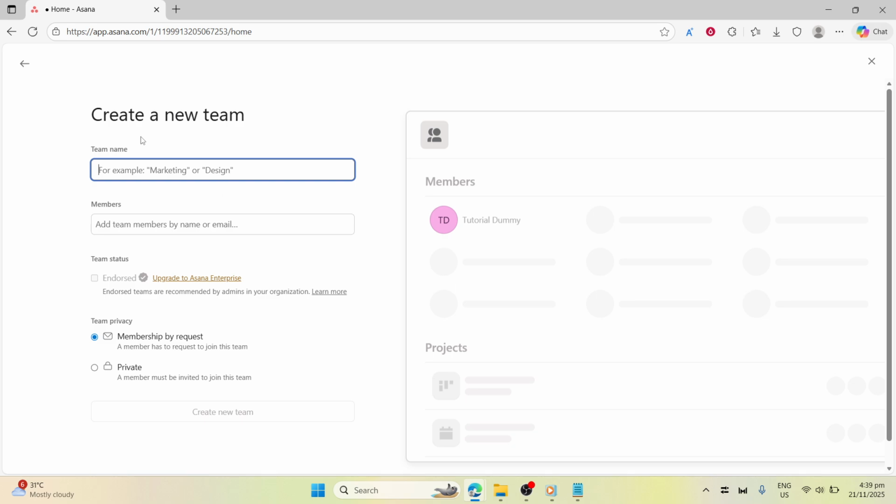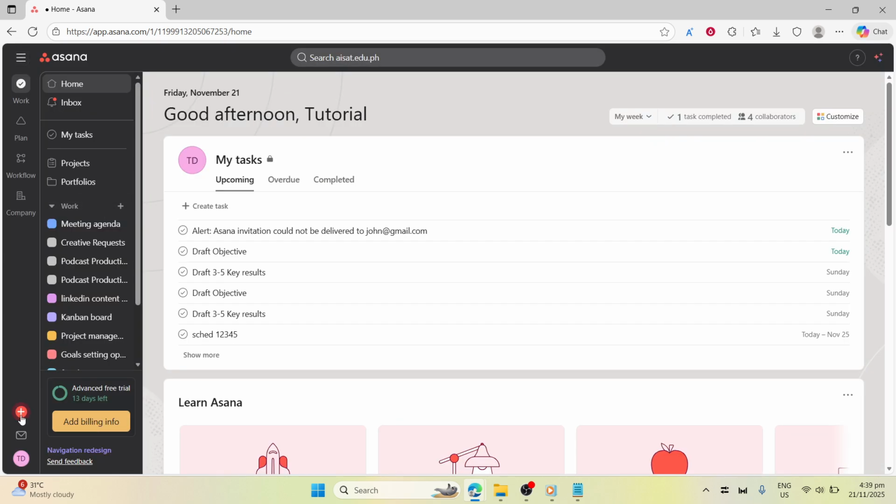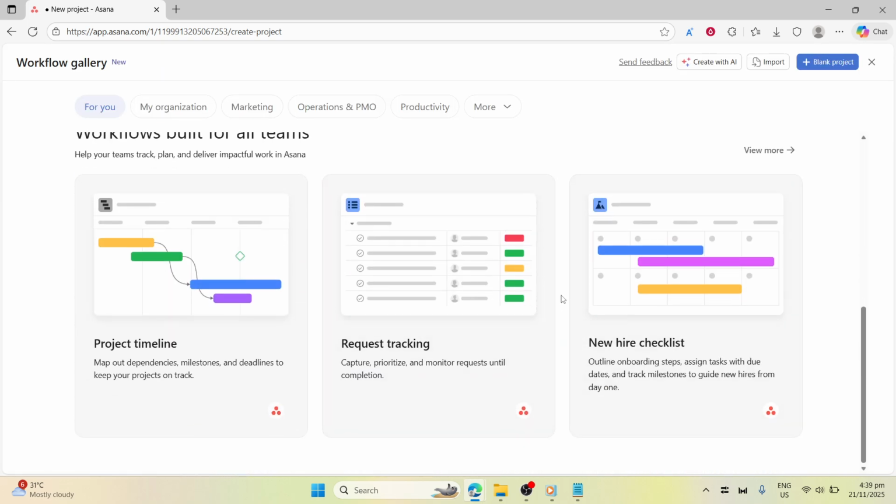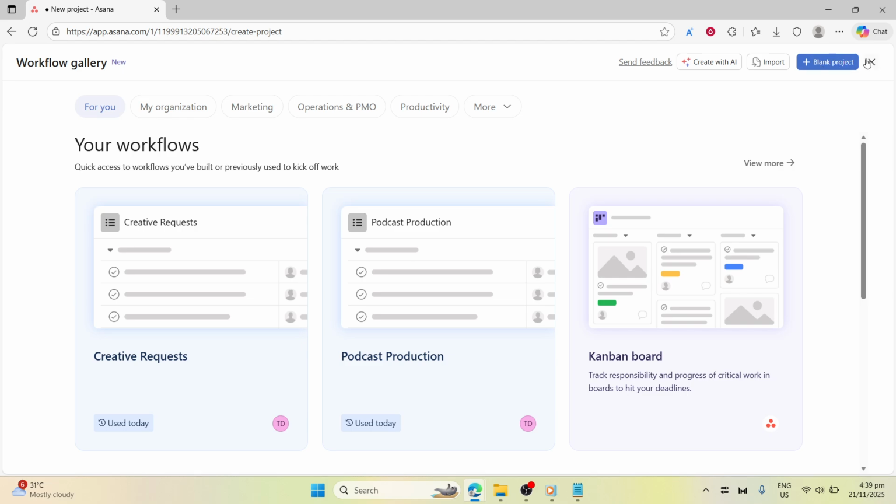Next, create a project. Click New Project and choose whether you want a blank project, a list, a board, or start from a template. List is great for step-by-step work. You'll scan top to bottom. Board gives you columns you can move tasks through like to do, doing, and done. Templates are handy if you want a pre-built structure for common workflows.